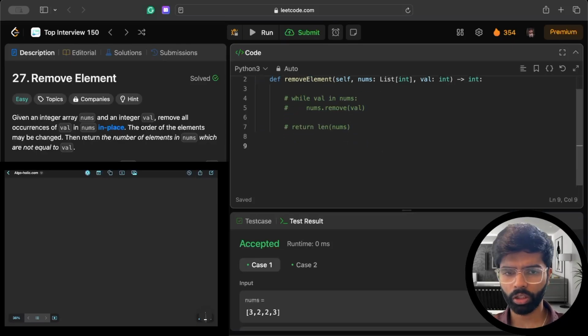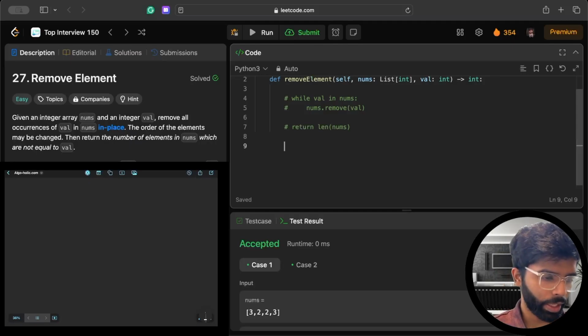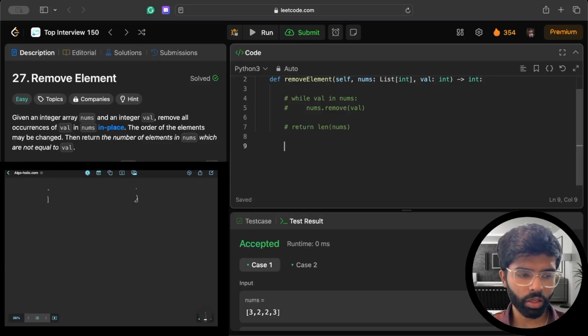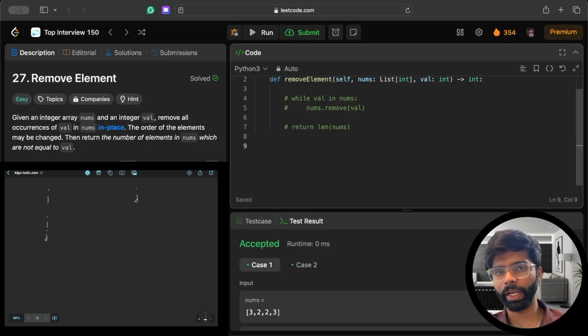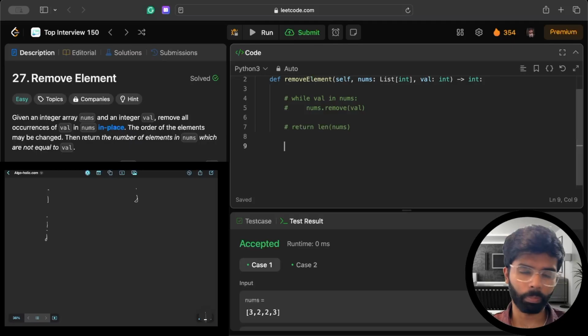Now let's look at the optimal solution. There are two ways to go about this. One is where you initialize the i pointer at the beginning, you initialize the j pointer at the end, and you swap when you encounter val. Another approach is where you initialize i and j both at the beginning, and you swap when you don't encounter val. Now, the time complexity of both the approaches remains the same, but the code is much cleaner when you implement the second one. So that's what I'm going to show you right now.